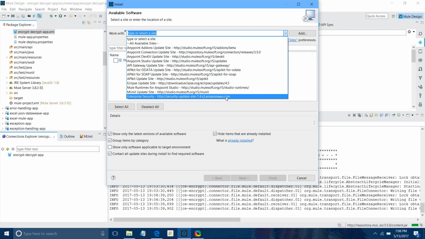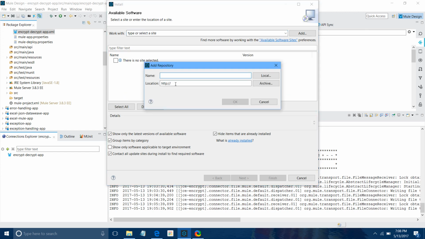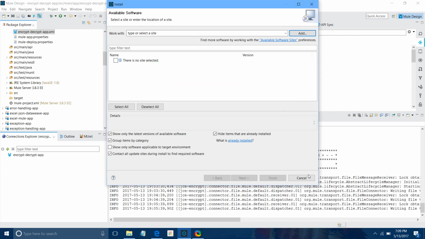So what you have to do is simply click on Add. You have to give some name and the location of your enterprise security. You can also find it in the Mule documentation. Just give any name, like enterprise security, and give the URL. It will then start installing the enterprise security into your Anypoint Studio.